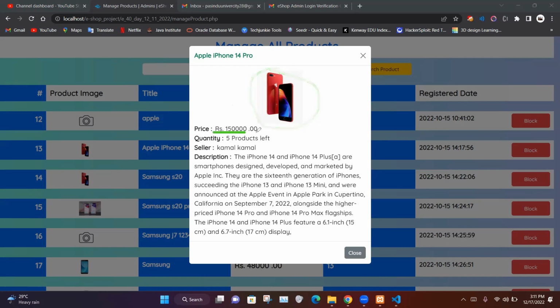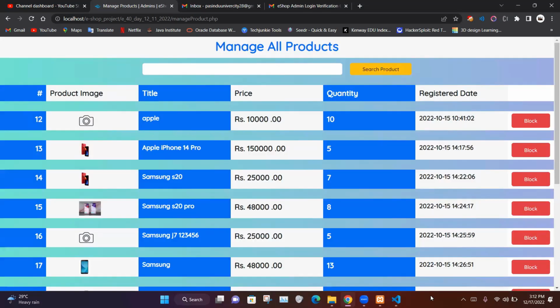Then the price of this product, quantity of this product, and the seller of this product. After that, we have inserted the description of that product. After that, we have inserted the close button to close this model. So let's go into our code and see how we have developed this.